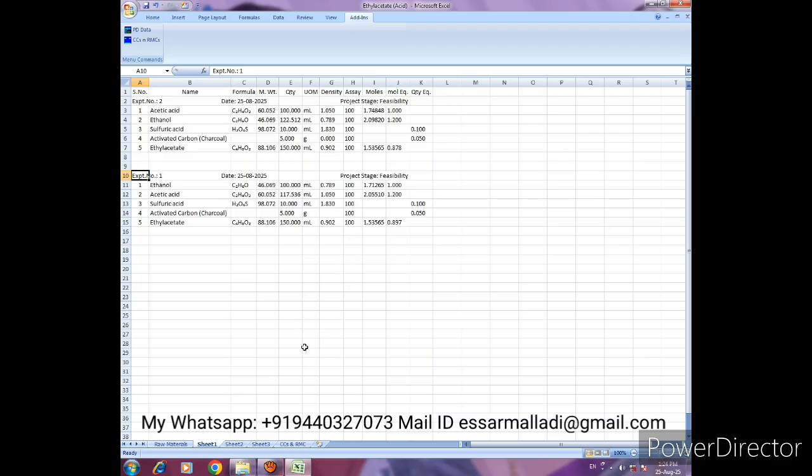Now I need to prepare stage CCs and RMCs for this experiment. To do so, I need to retrieve all these experiment details into my application. For this, I need to place this cell pointer on the top of the serial number column of experiment number 1. If I want to retrieve the second experiment details, I need to place this cell pointer on the top of that experiment 2 serial number column.